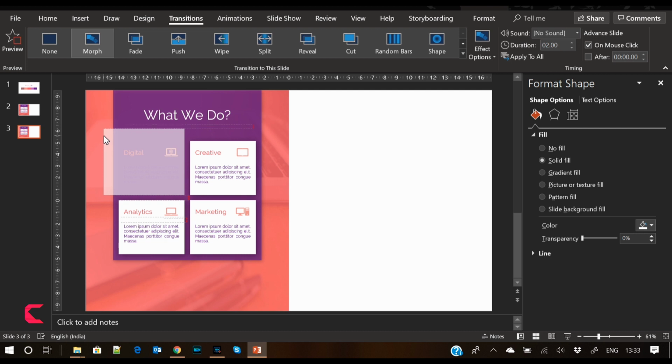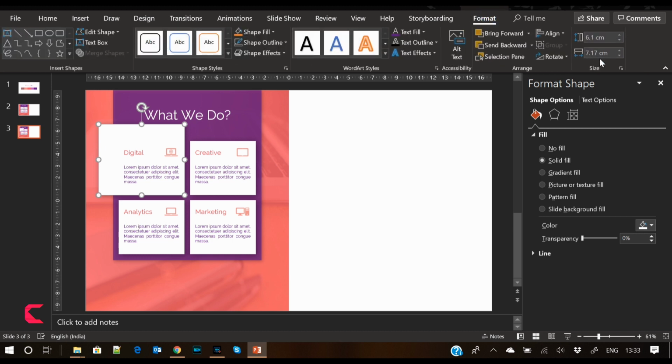Now select a rectangle shape of the first surface and extend it towards the top left. Now remember the height and width of the extended rectangle shape.